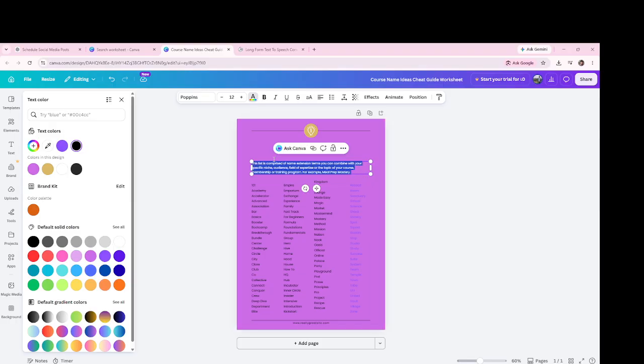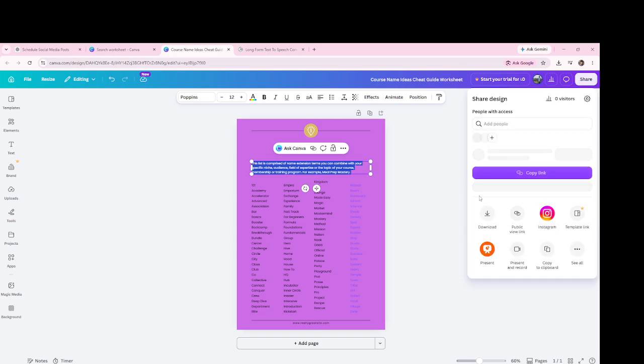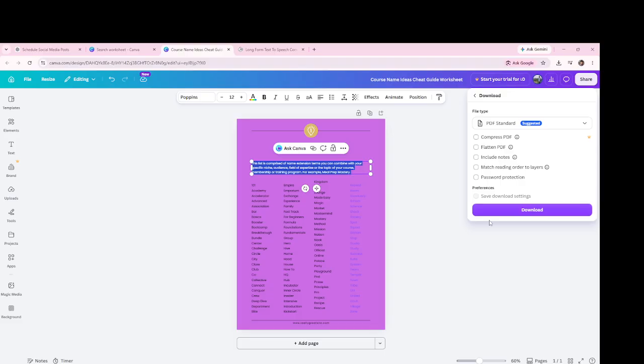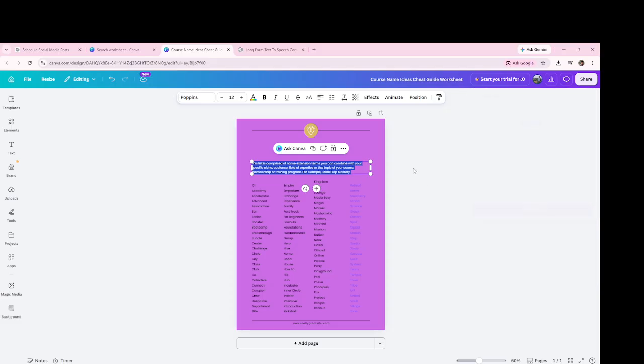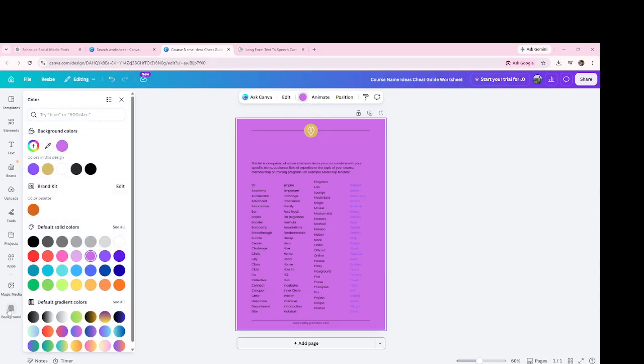When your worksheet is ready, click the Share button in the top right corner. Then click Download and choose PDF Print if you want to print high-quality worksheets. If you're sharing the worksheet digitally, you can also select PNG or PDF Standard. Finally, click Download, and Canva will save the worksheet to your computer.